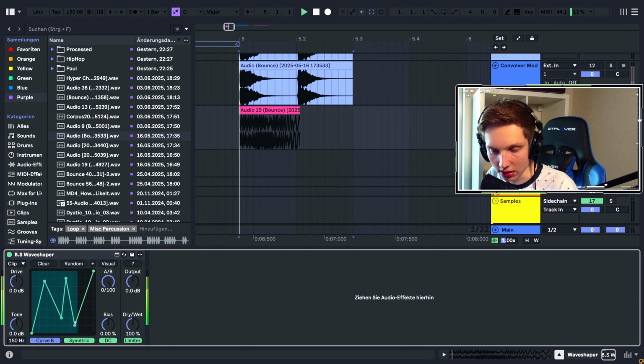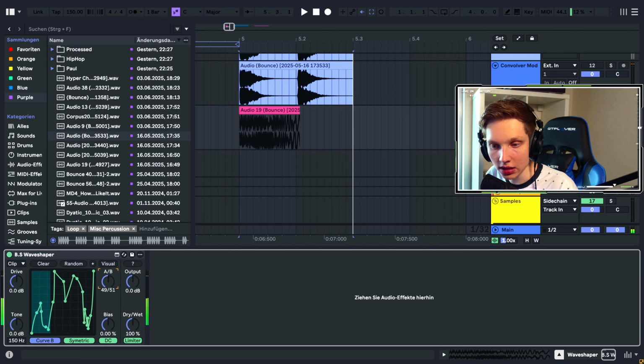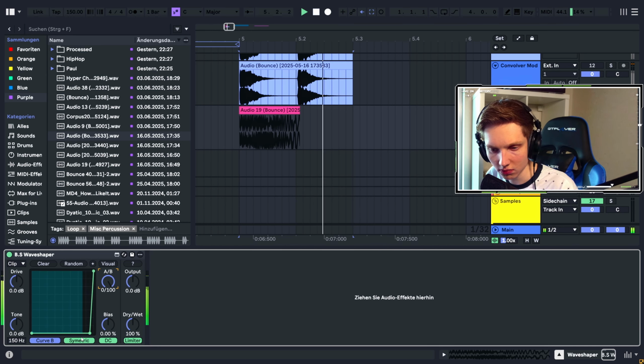And we can also draw something here or randomize it, and then switch between A and B. This is what curve B sounds like, and this is what curve A sounds like. Now we can morph between them.